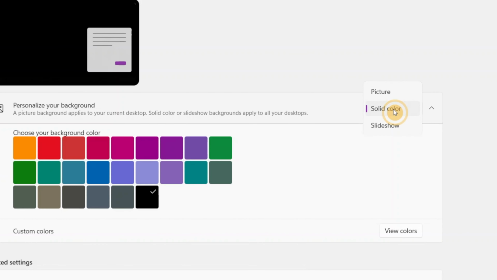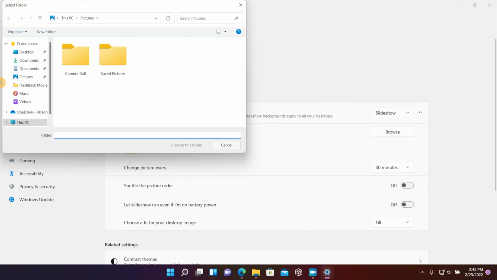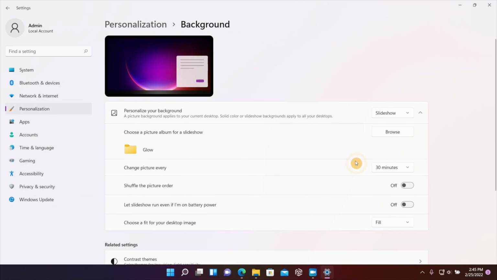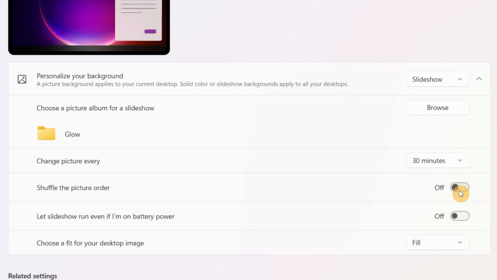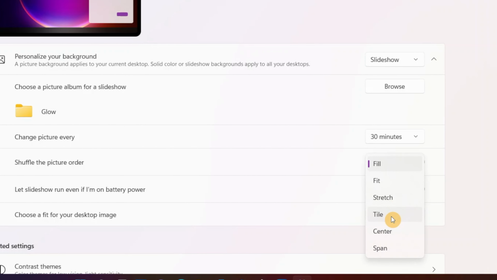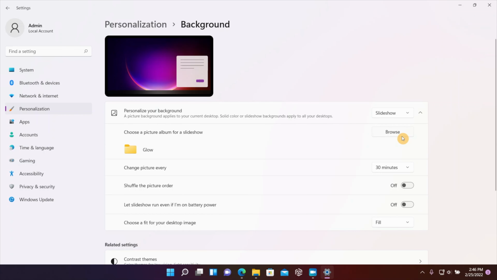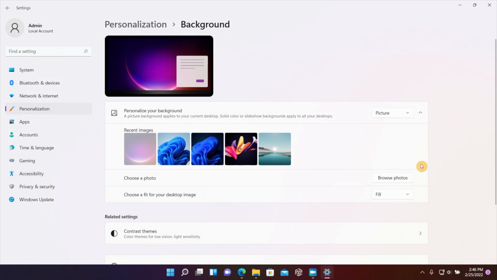The next option you have is Slideshow. Once you choose Slideshow, you click browse, and then you choose the folder of pictures that you might want to have on the slideshow, personal pictures, whatever. Then you can choose when you want the pictures to change: every minute, 10 minutes, 30 minutes, an hour, 6 hours, or a day. You can choose to shuffle the pictures by turning on that button. You can let the slideshow run even when it's on battery power. And the same as with a single picture, you can choose to fill, fit, stretch, tile, center, or span. So there you go, those are the slideshow settings. And like I said, once you choose the picture, it'll be that picture on your desktop. So that's the background personalization settings that you can adjust.